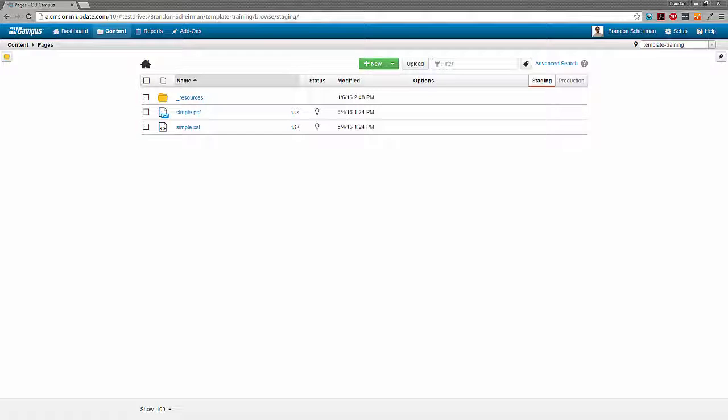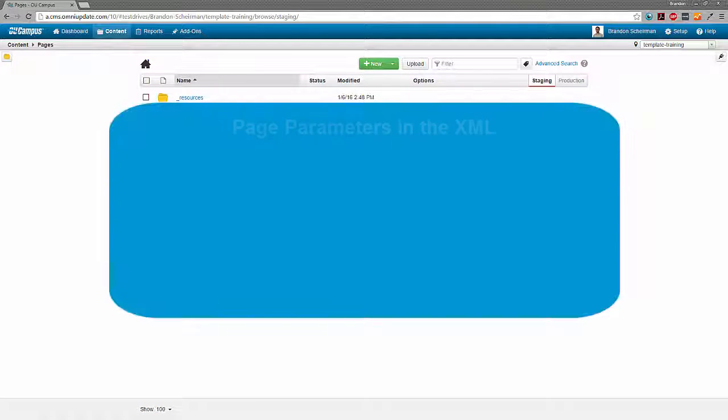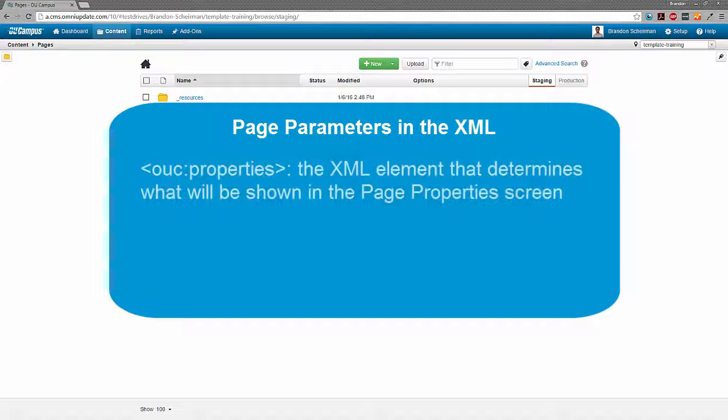But let's move on also to unpack the properties. In order to create page parameters, there are also two nodes that you're going to need. The first one is called OUC:properties, which is once again kind of like OUC:div. It's the element that OU Campus needs to see in order to recognize something as being a page property, and then we'll create everything that's inside of one of those elements as individual page parameters, which are going to be then visible inside the page property screen.